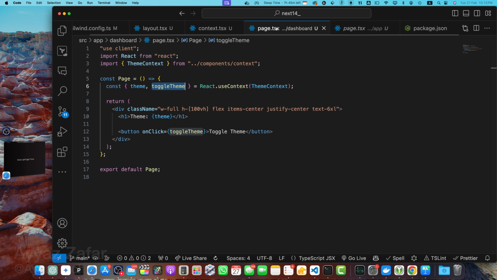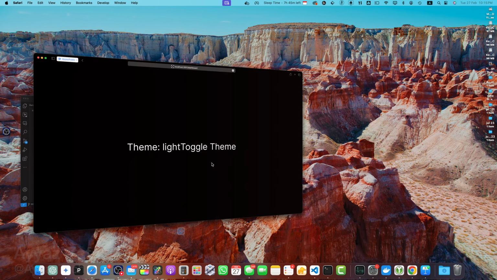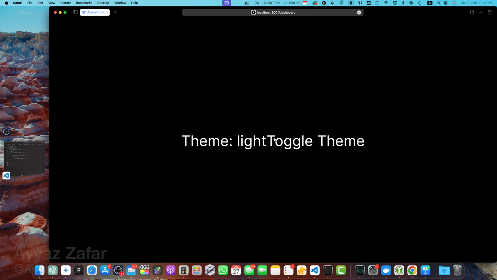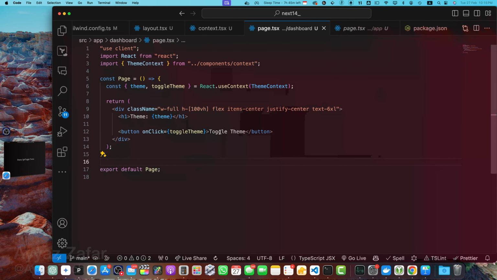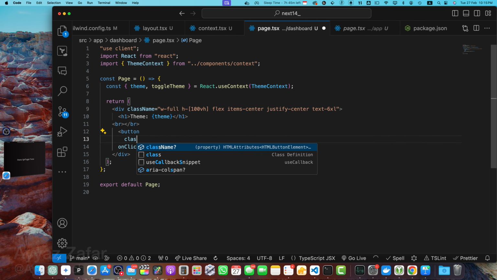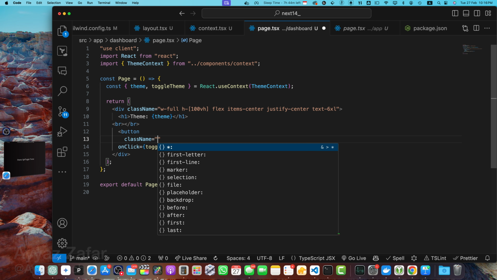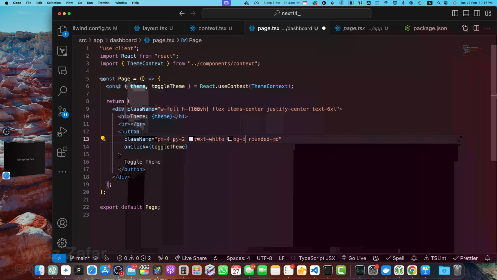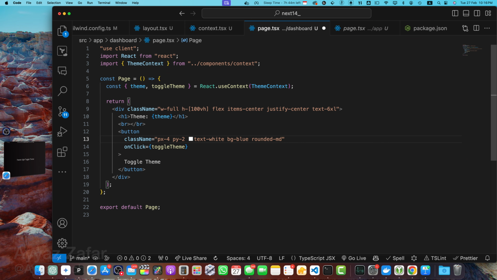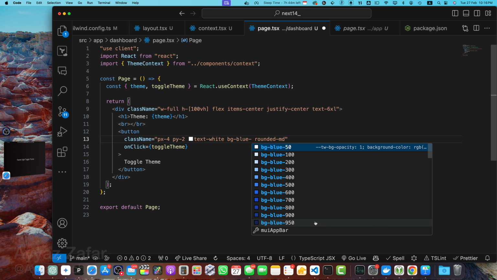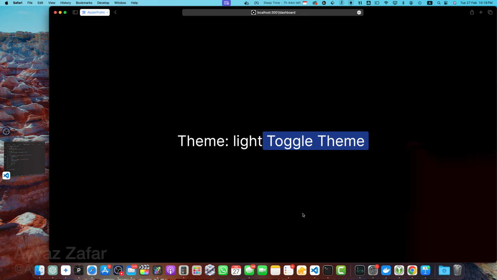Okay, so now let's give it a try. This is a toggle theme button, but it does not look like a button, so let me add some style here as well. And here I will add some classes. Let me get the benefit of GitHub Copilot. It is giving me nice suggestions. Let me use the bg blue and this shade.